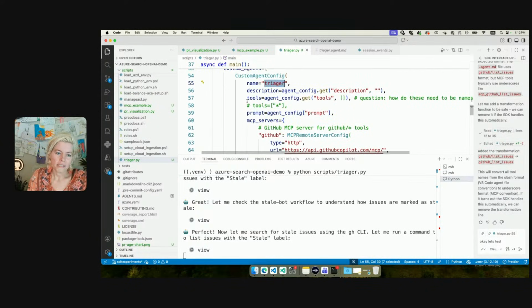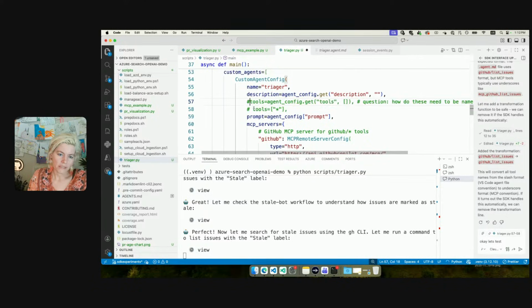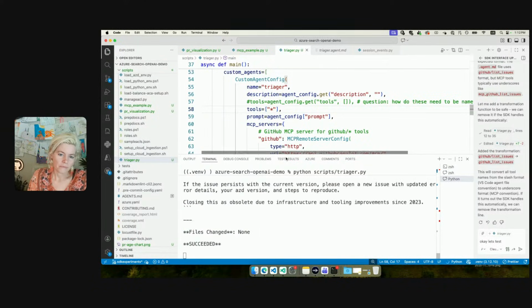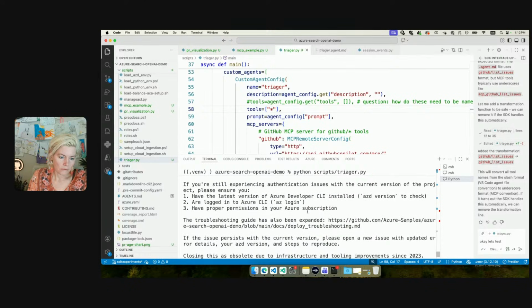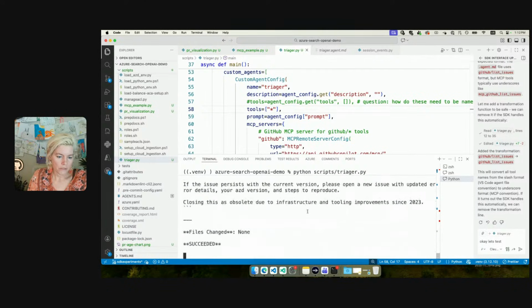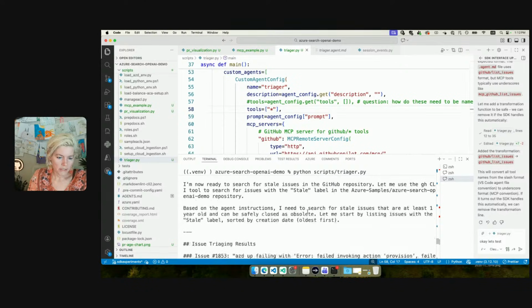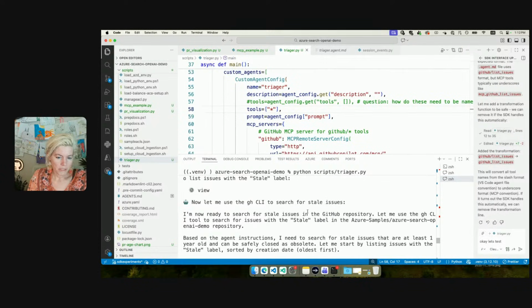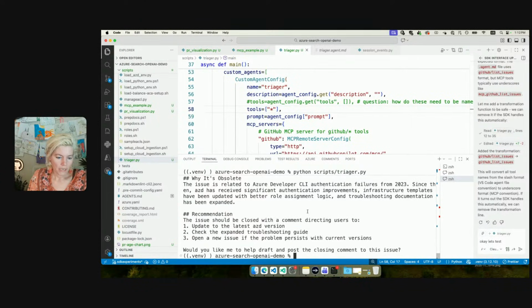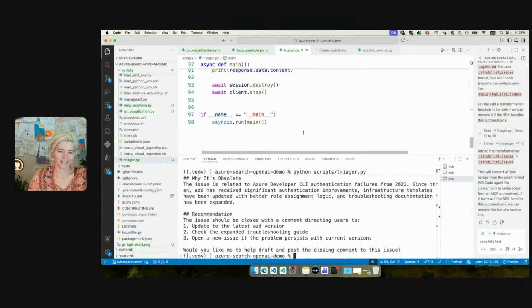All right, let's try. What if we just do tools equals star on here too? Suggested closing reply. And is it actually going to do it? Now let me use the GitHub CLI. And then it just closed the whole thing. Okay.